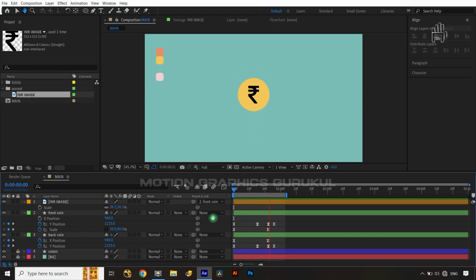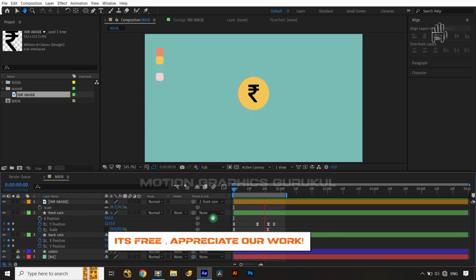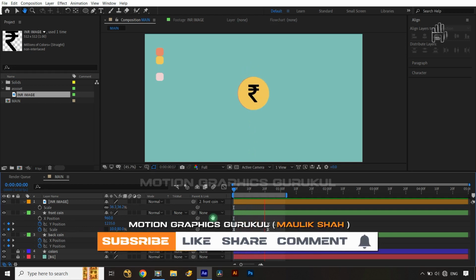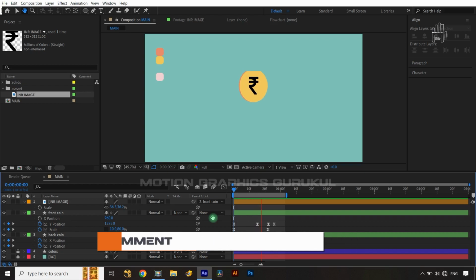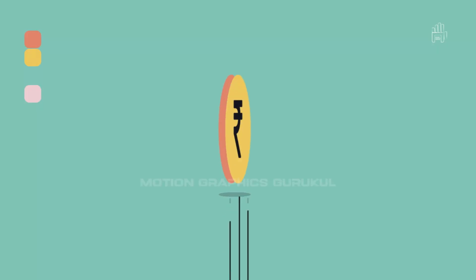We have generated it with the help of the graph editor and two layers, which allow us to generate a fake 3D coin animation and bounce animation. So I hope you learned something new and amazing.